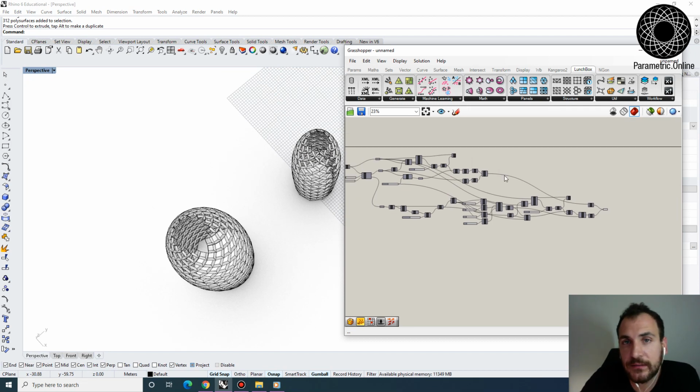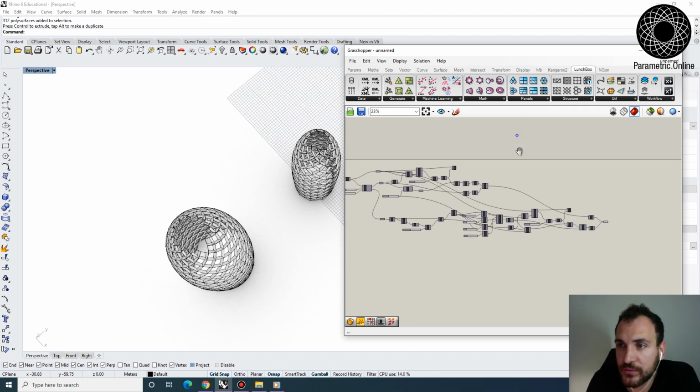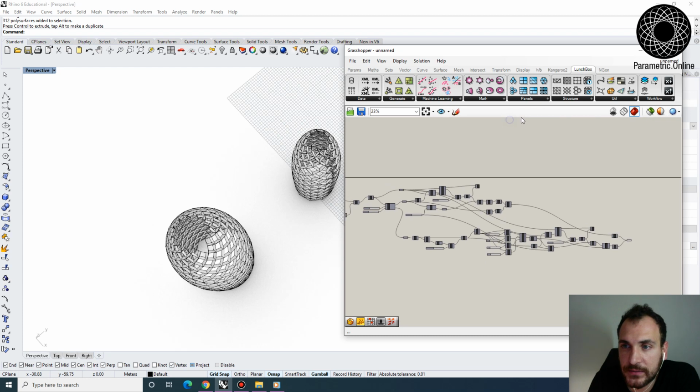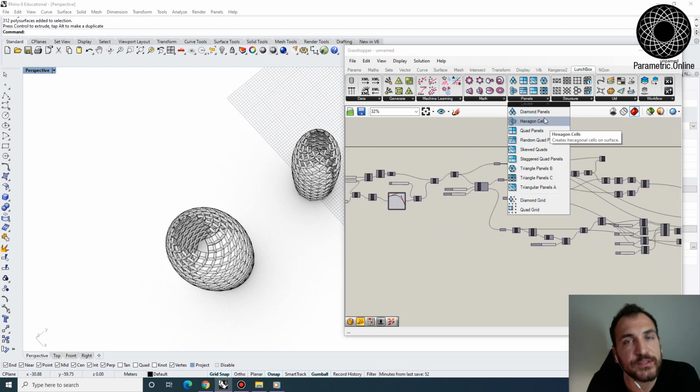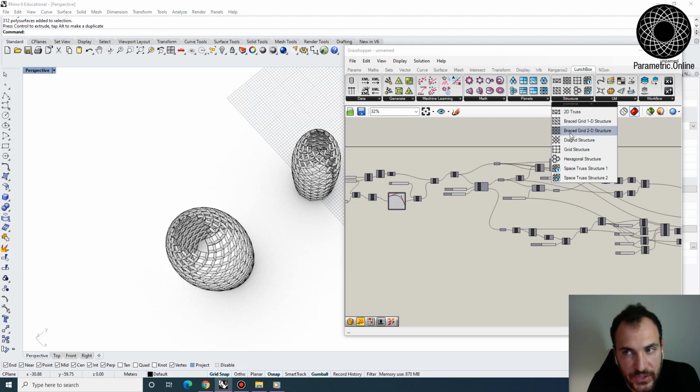So that was it. I wanted to show you some of the Lunchbox tools, the panels, and maybe you can try a similar exercise using other types of divisions, other types of panels, or maybe you can check out the structure, but for the structure to work you need to add some profiles as well.